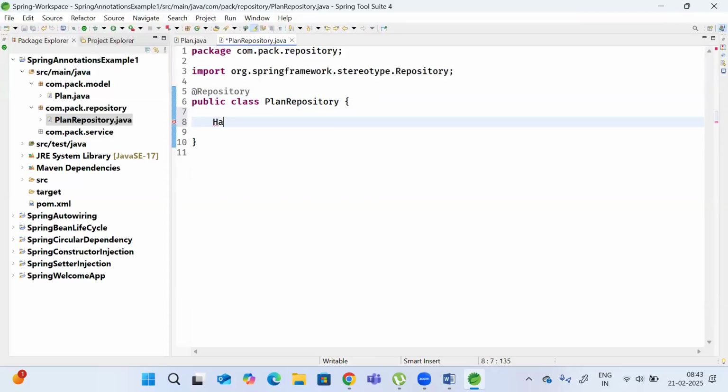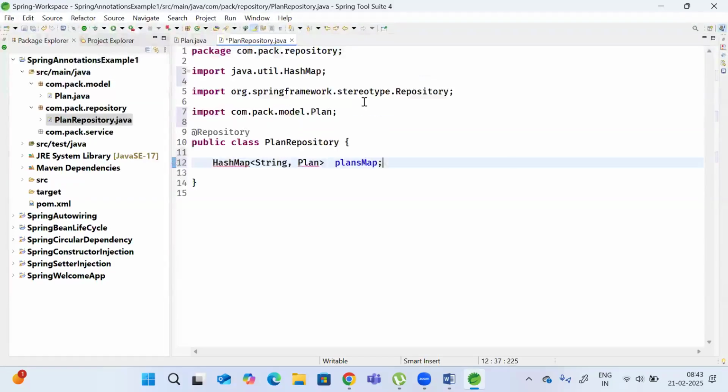Observe here, guys. Actually, I'm taking a HashMap object: HashMap of String comma Plan, plansMap. Please try to understand, sir. Collection objects are very important in Java. So which type of collection object do I want to use here? HashMap object. HashMap can store data as a key and a value. I want to store Plan ID as a key and that Plan object as a value.